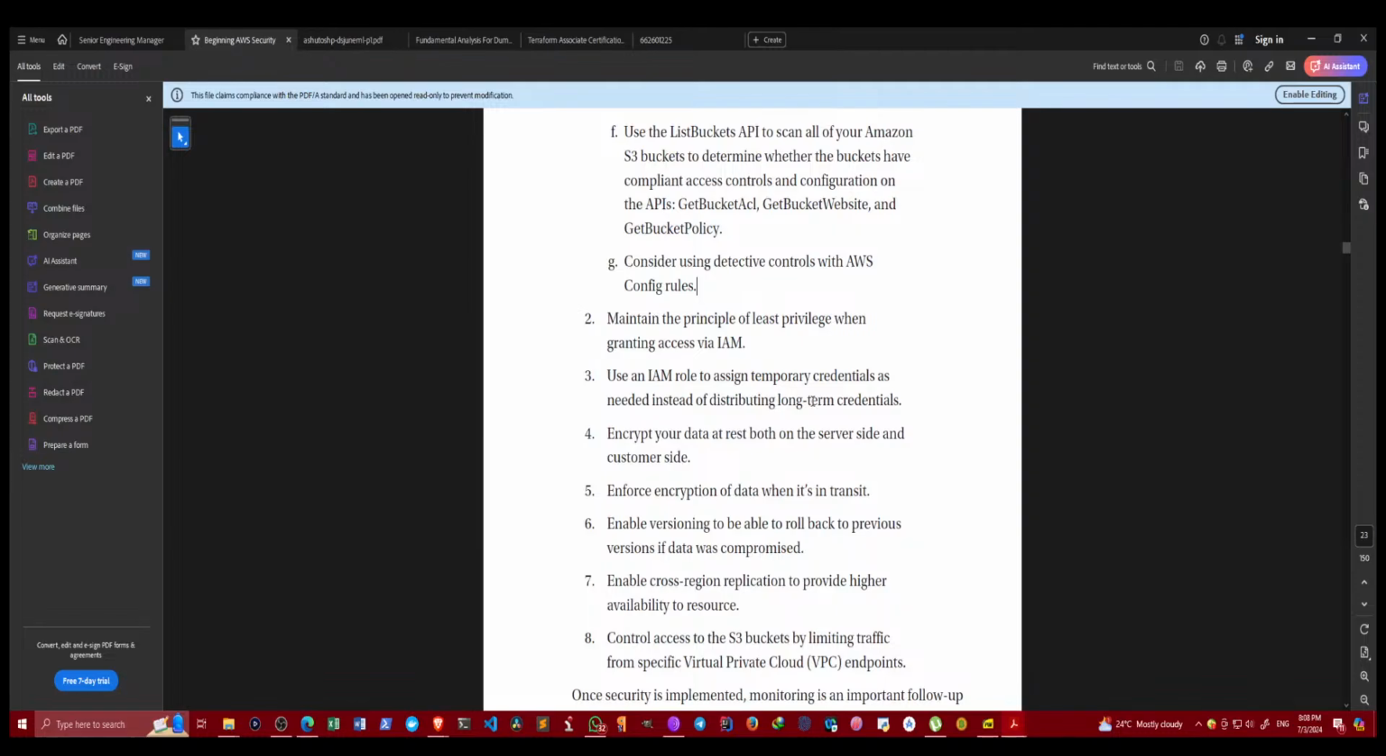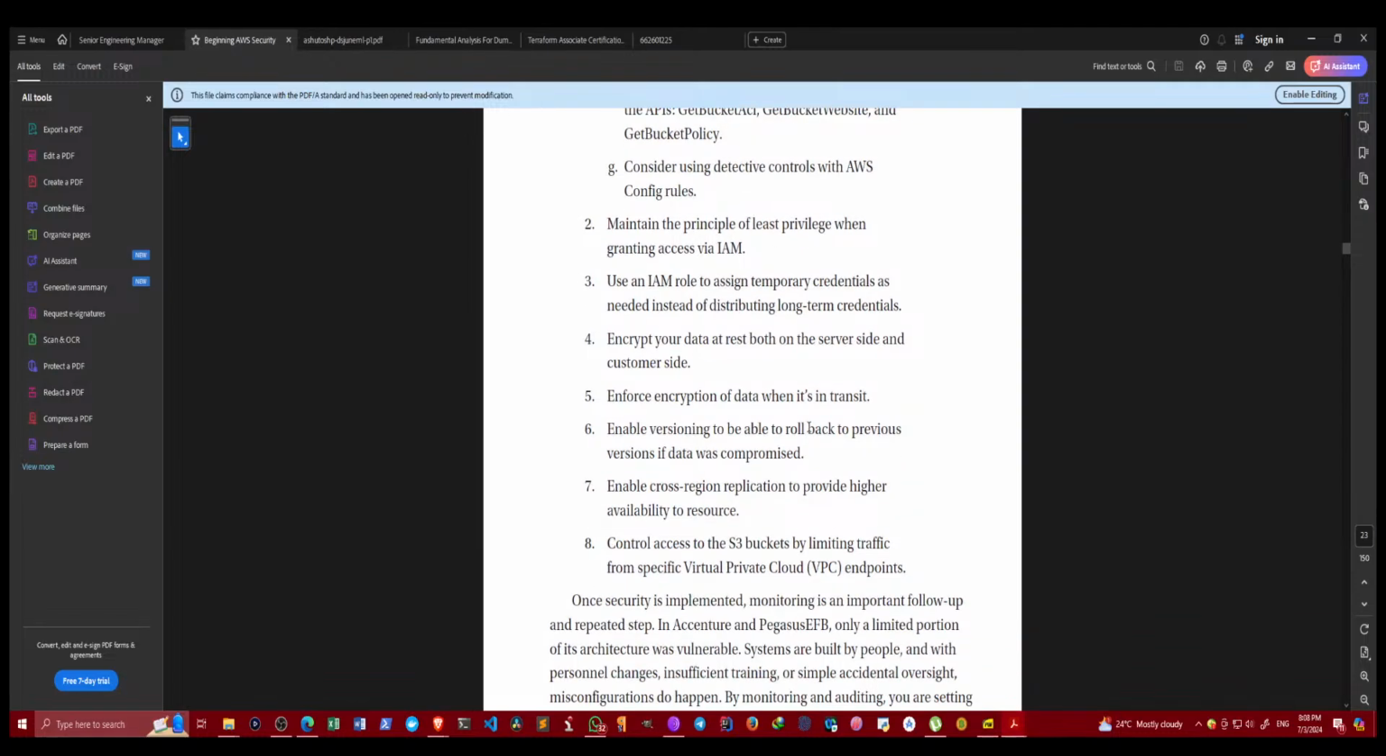So cross-region means cross-geographies. Control access to the S3 bucket by limiting traffic from specific virtual private cloud VPC endpoints only, so that the services which are accessing the S3 bucket have access only from VPC endpoints, not public access.